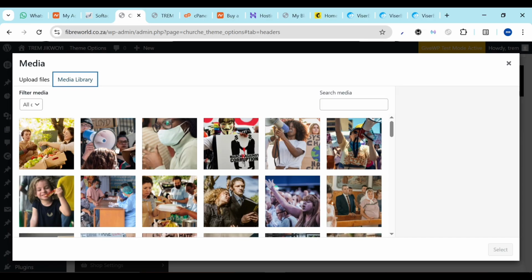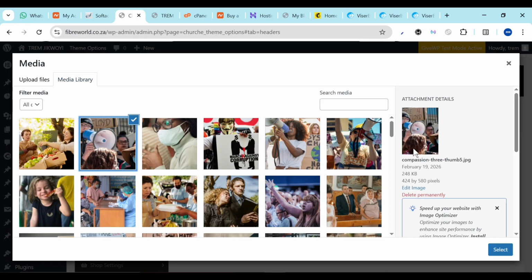Now I want another thing to make sure: don't upload images that are not in KB, right? That's kilobytes. Don't upload MB. Don't upload 1 MB, 2 MB. It will slow down your site. So make sure you compress the images to like 10 KB, 50 KB, 200, 300, 500, and the likes.